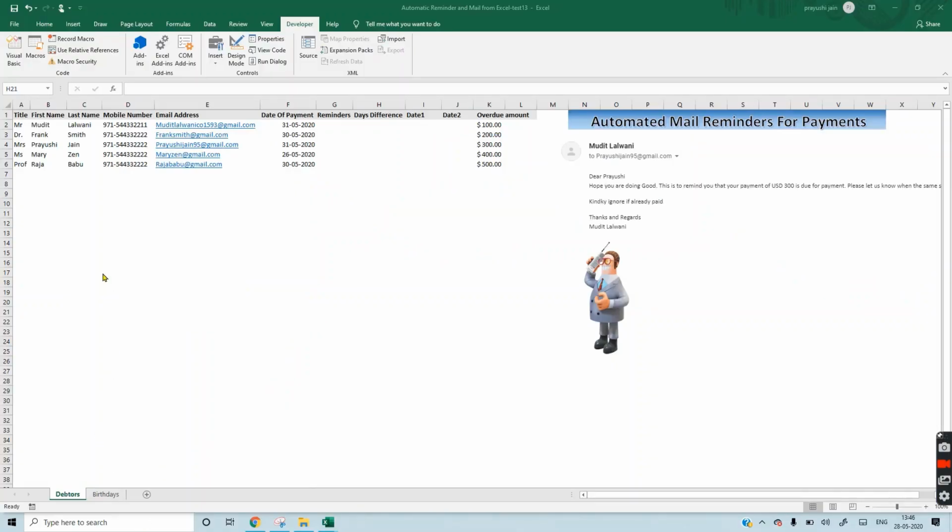As you can see in this worksheet, I have written first names, last names, email addresses, and date of payment with overdue amount. What we want is that an email should be sent automatically on the date of payment or 3 days before, whatever we define inside our code. For example: Dear Praishi, hope you are doing good, this is to remind you that payment of 300 is due. We will write only 100 here, or whatever the outstanding amount is, along with the name of the person and email address. The body and subject matter we will define in code, which will be automated.